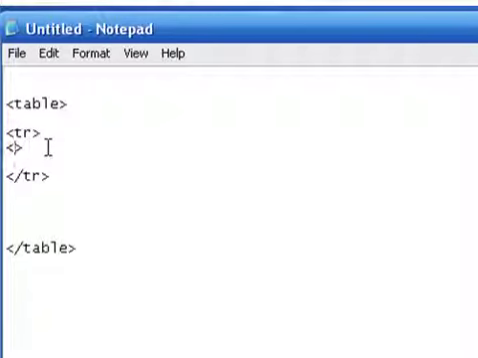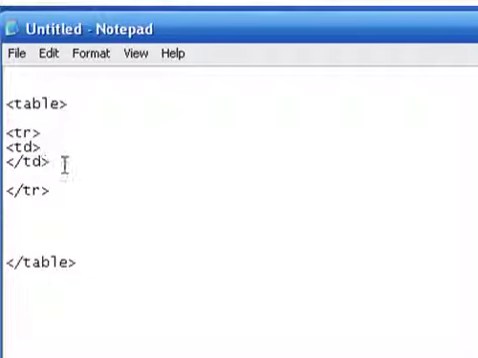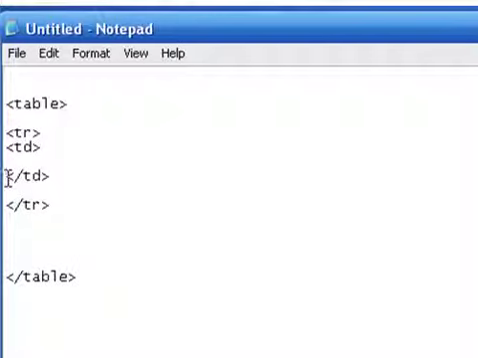Now you can have quite a few rows within your table, and you can have quite a few TDs, or cells, or table datas within your rows. I know that may be confusing at this point, but again, the more you do this, the more it's going to start to shed some light on it. Got our TDs and our closing TDs.